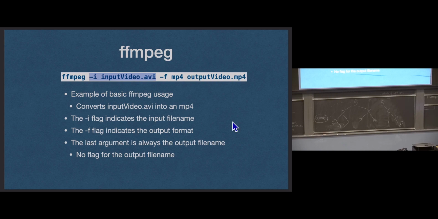And then the -f flag is specifying the format. So -f MP4 is saying the format of the output file should be MP4. And then for FFmpeg, the last argument has no flag, there's no -o for output or anything. The last command line argument is always going to be the output file name. So the last argument, output video.mp4, is going to save this transcoded video as an MP4. So I have my AVI, I want to convert it to an MP4. This is my way of doing that.